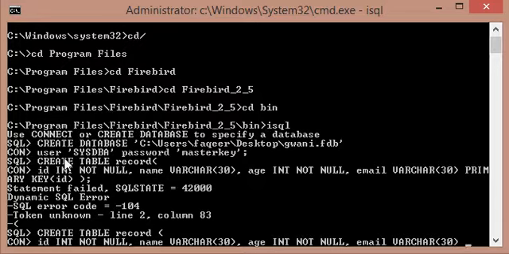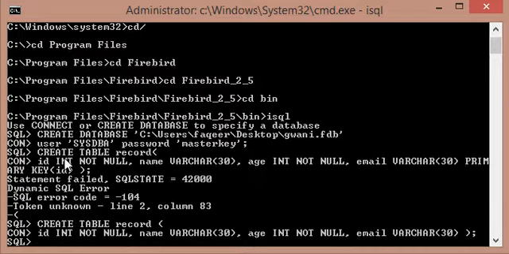Okay, let's forget about primary key now. Let's close the bracket, then semicolon, then we press enter. Yes, the table has been created. So since we have created our table, we can insert data into our table using SQL command.